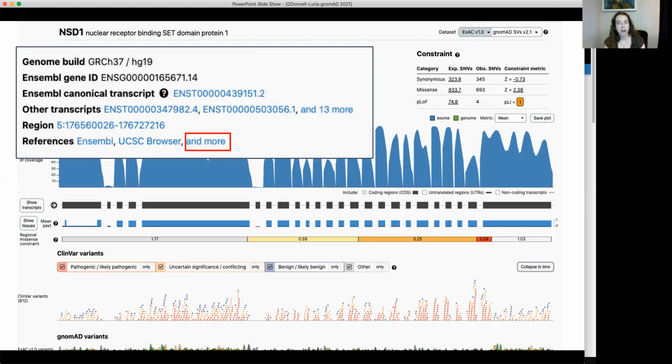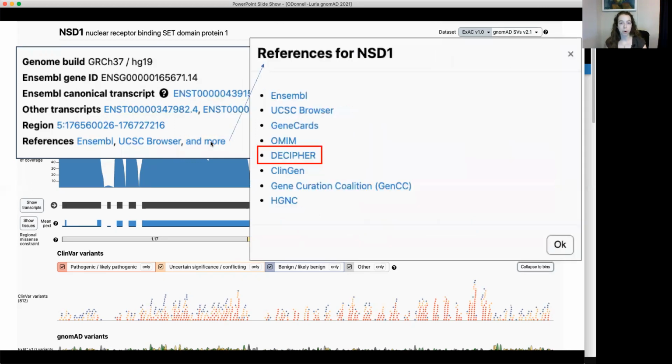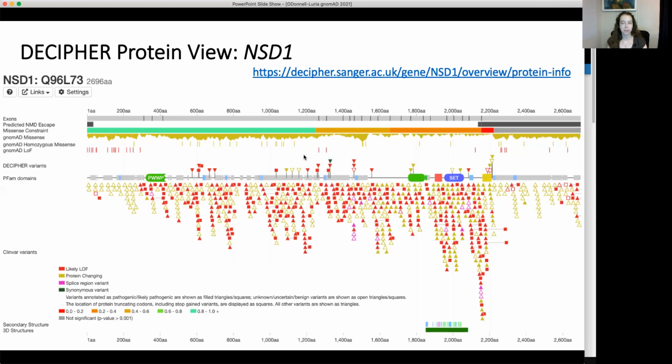I wanted to point out one other external site that's very helpful. So we've linked to a number of external sites. This little menu is on the gene page right under the gene name for every gene. If you click the "and more," it opens up this additional page. One of the things I recommend checking out is Decipher. You click Decipher, and it takes you to another page. You might need to click the protein view on that page, and then you can take a look.